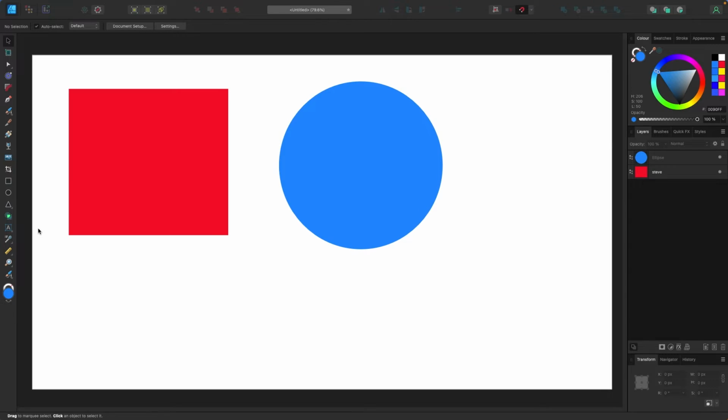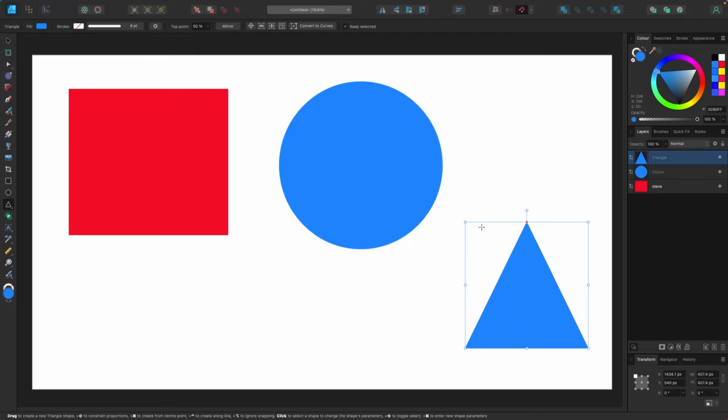And let's grab one more. So I'm going to go over and grab a triangle. I'm just going to click and drag that out. And again, I don't like the color to match this circle. So let's make it something different. I'm going to make it, let's say, yellow.